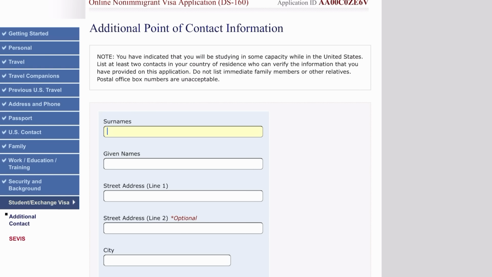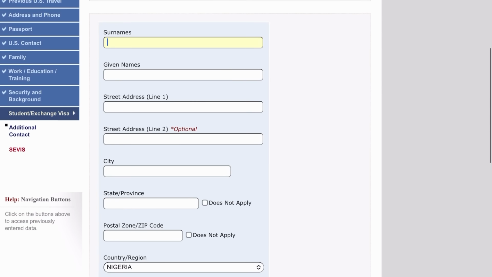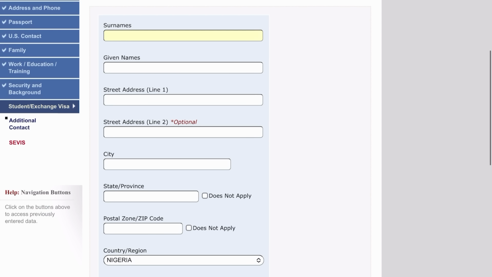The next section is the additional point of contact information. And in this section, you are going to give information of at least 2 contacts in your country of residence who can verify the information you've provided. I remember during my application, I put in information for one of my recommenders from my undergraduate school, and I also put in information for my employer. So you can go ahead and do the same thing.